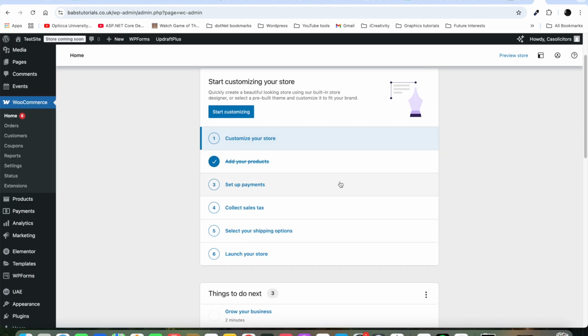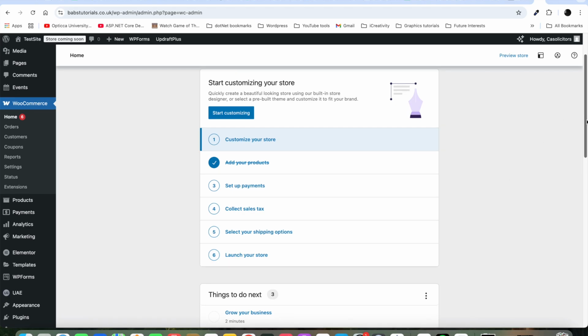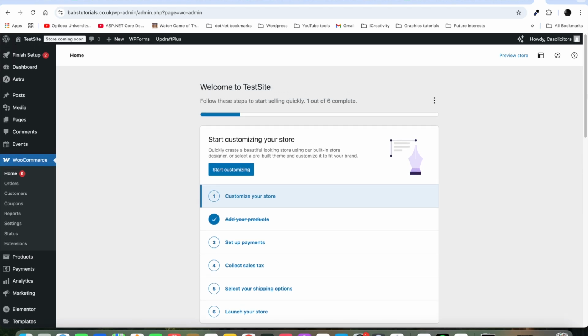We can set up payments, collect sales tax, shipping, and launch a store. We don't have to bother about any of this for this purpose, because we're just trying to show how to set up and use events, with the tickets being sold with the events as well. So we're going to create events and sell those events. That's basically what this is about.